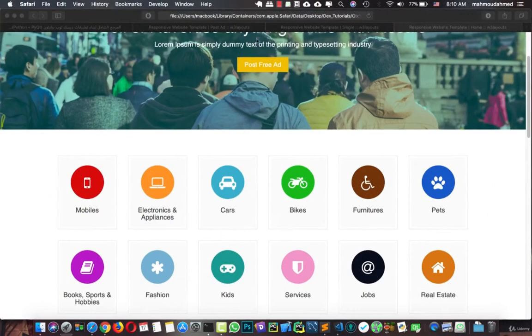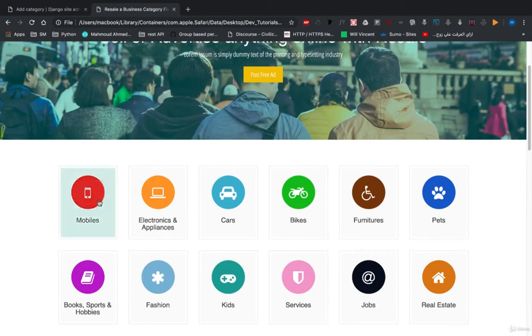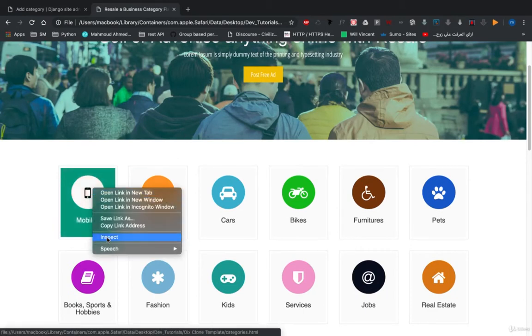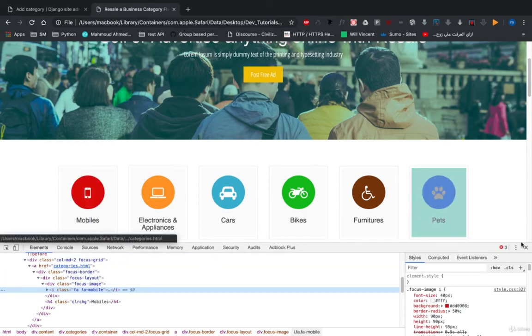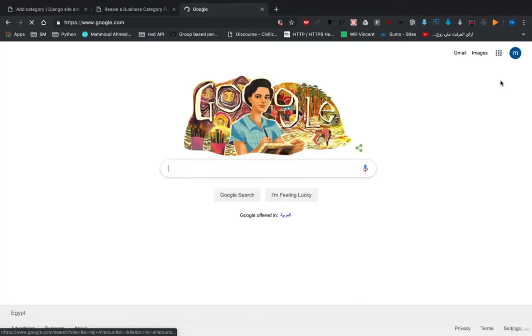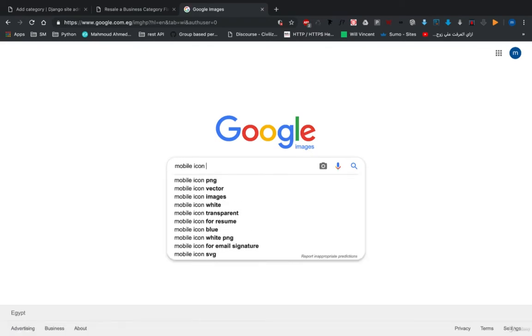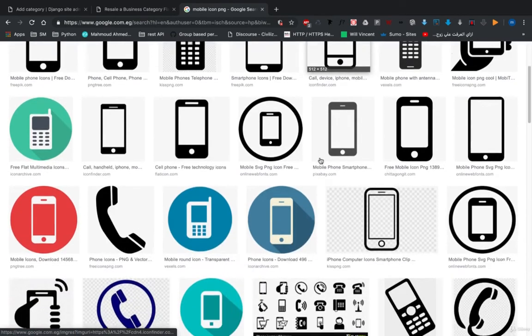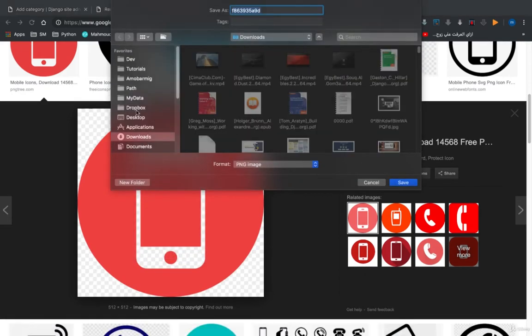So we're gonna open this link in Chrome. So let's download this icon. It's an icon actually. Okay, we can fix this issue by downloading an icon, mobile icon PNG, and this icon. So we're gonna save this, save image as, and we're gonna save this image on the desktop.